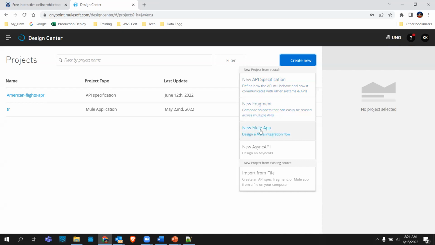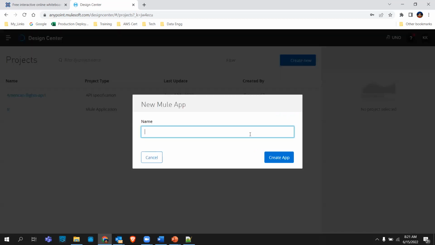Then comes a new Mule app. So what is a new Mule app? Yesterday we saw that we created a Hello World project. I'll just open this one, I'll give the name Hello. Similarly, as we created a Hello World project in our IDE, we can create one on this web page also.